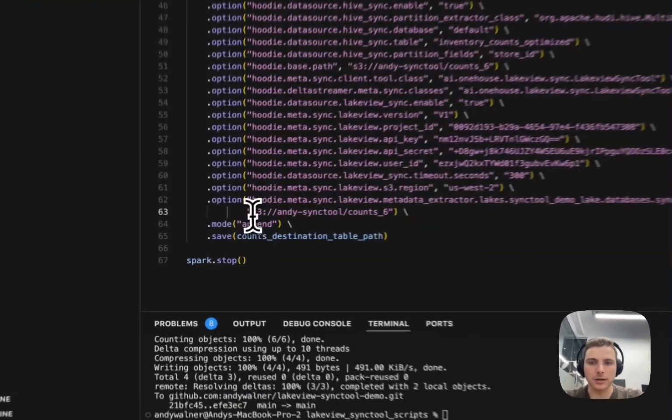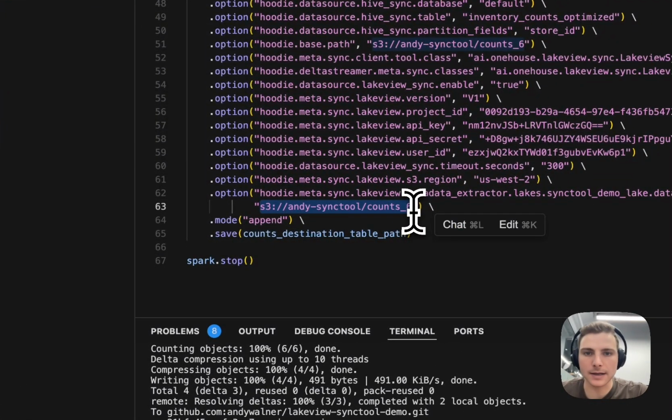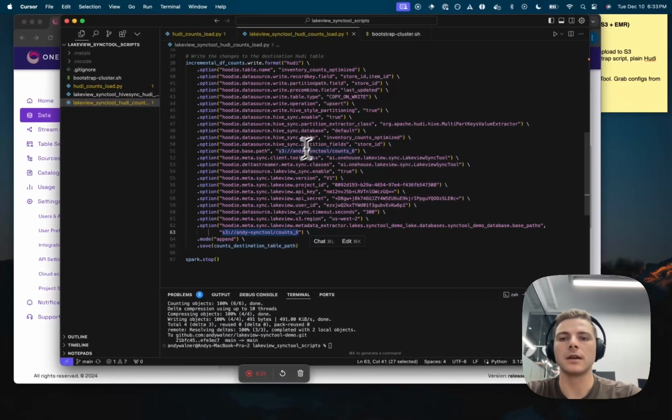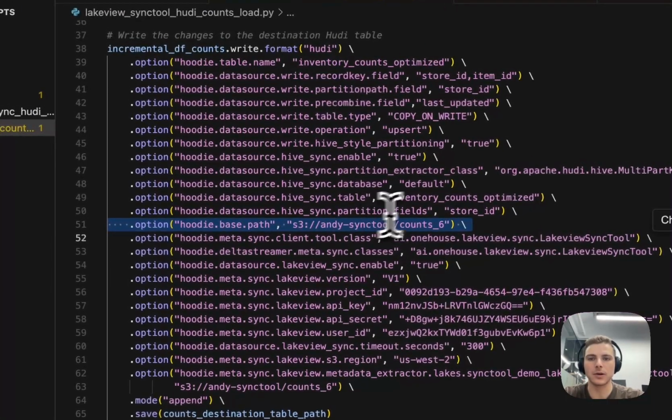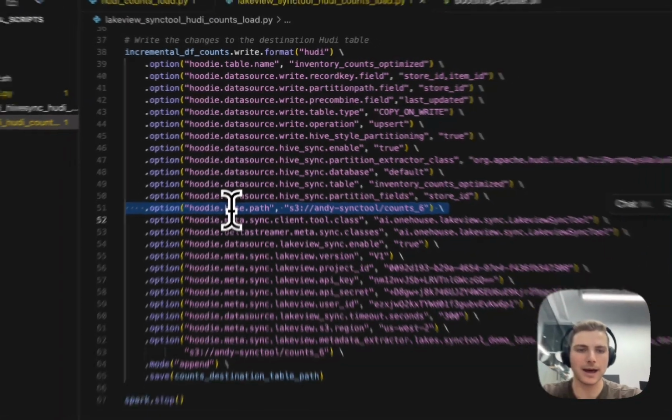So you can actually put a list of base paths here for tables you want to sync, if it's easier if you're reusing configurations across jobs. But in each job run, it will only sync the metadata for a single table, and that's the one that you set in the base path up here.